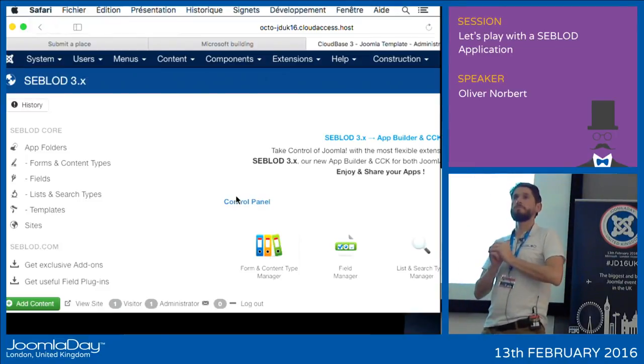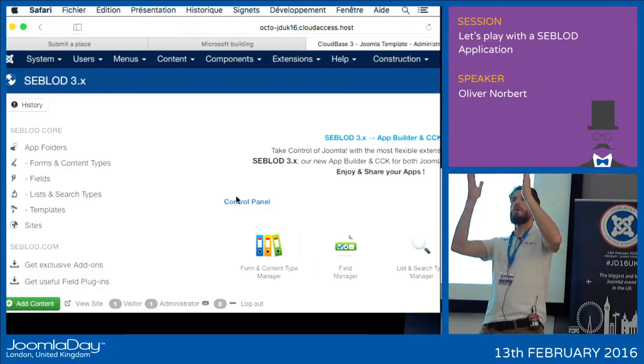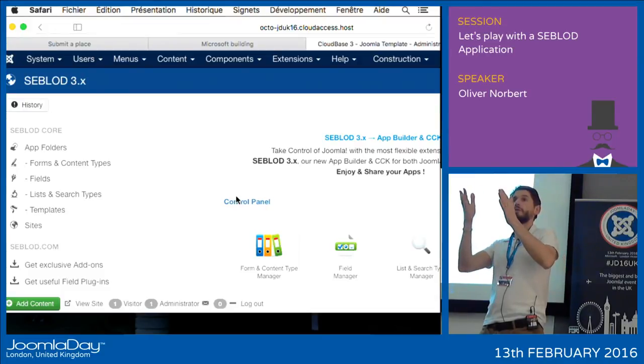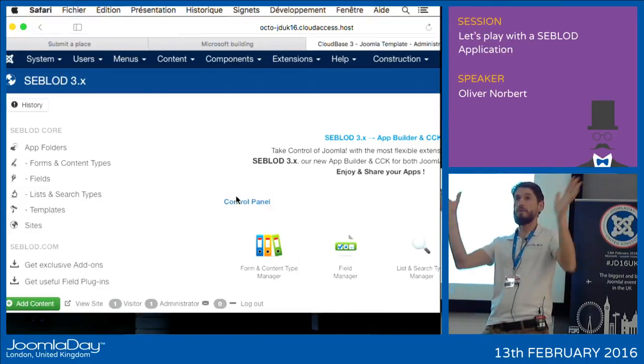So to link, it's not the only way to link an article to a SEBLOD thing. We have an extra table which is called CCK core, where we have all the IDs. So we have an internal ID, a CCK ID, the article ID, and the type of content type. So if it's an article, if it's a category, if it's a user, if it's a place in this case. So we have a table with all this.